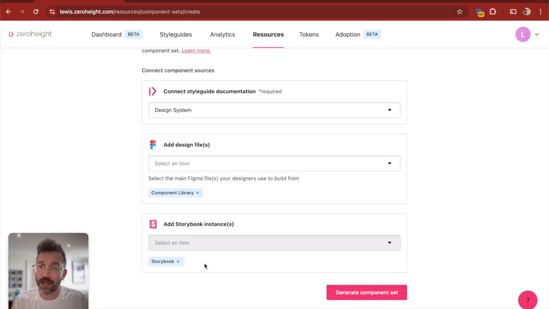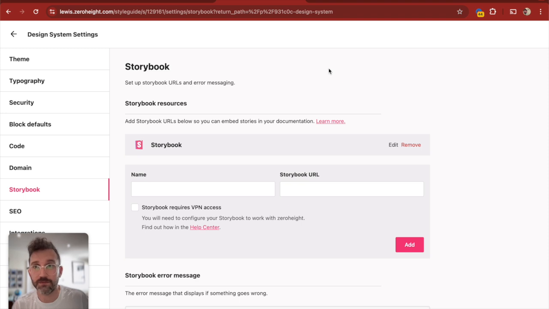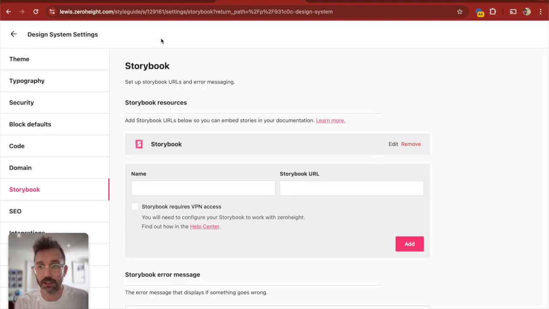If you haven't yet added a Storybook instance that contains components in your design system to zeroheight, you can do so by navigating to Style Guide Settings for the corresponding style guide, scrolling down to Storybook, and then providing a name and URL to the Storybook instance you would like to use.